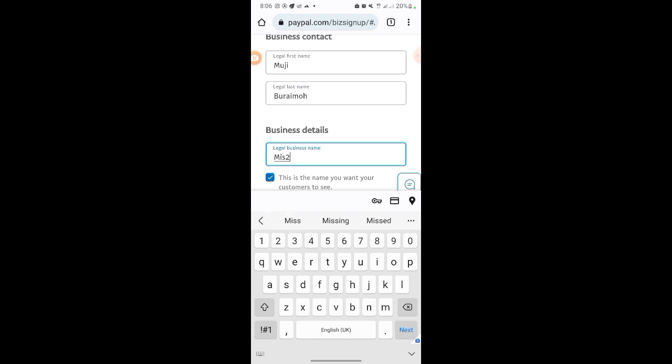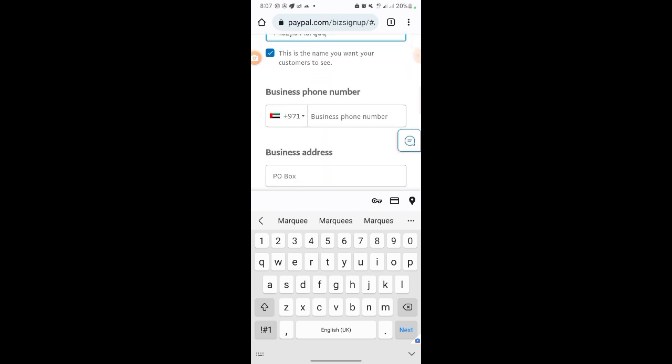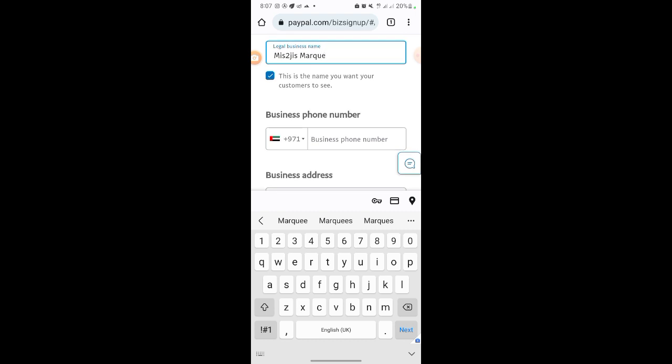Okay, put in your business name. So when you put in your business name, you go down here to the phone number, the business phone number. Please make sure you select your country phone number. Why? Because they might want to send you a code, so you don't want to have issues with it. All right, so make sure you put in your country phone number.